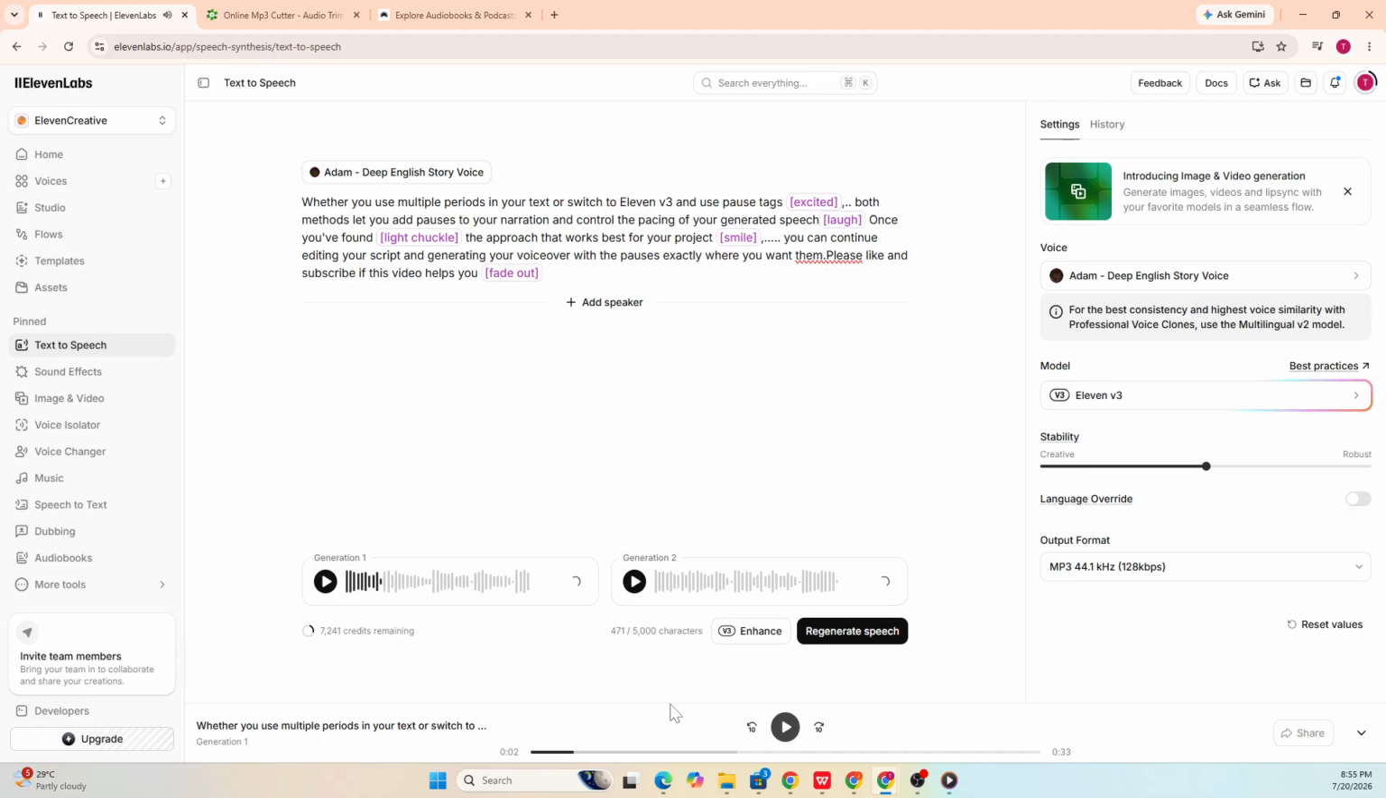By using the 11v3 model together with emotion and reaction tags placed inside square brackets, you can create voiceovers with different emotions, laughter, whispers, and other expressive moments throughout your script, giving you much more control over the final audio.